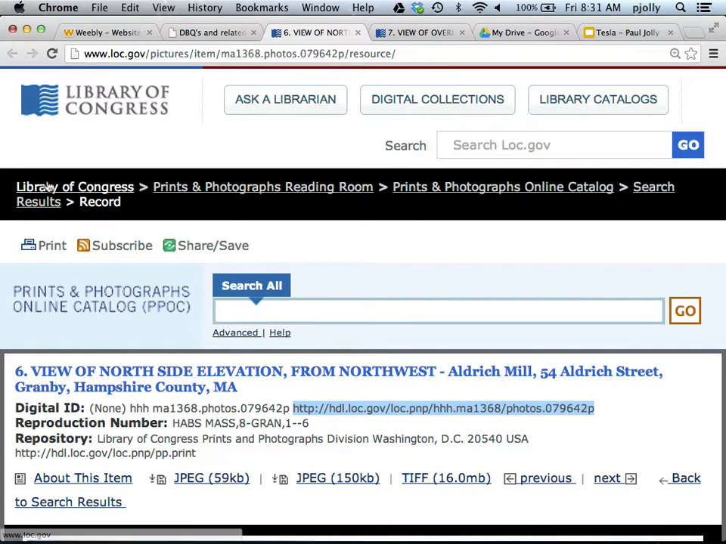I see below this it says the Library of Congress. This is in the Prints and Photographs reading room. This is the Prints and Photographs online catalog, and then it says search results. Those are too specific, so if someone else was going to look for this, I'd probably direct them to the Library of Congress Prints and Photographs online catalog.